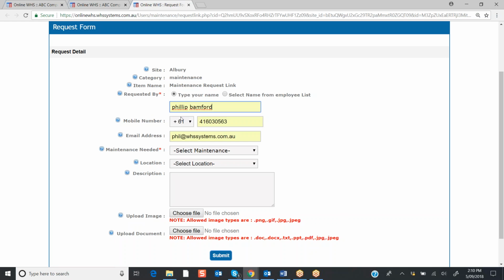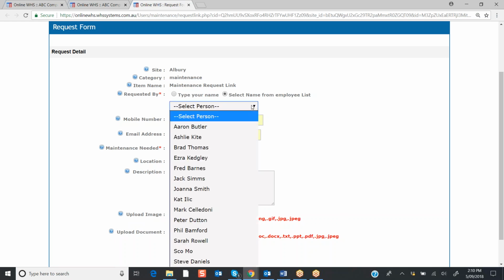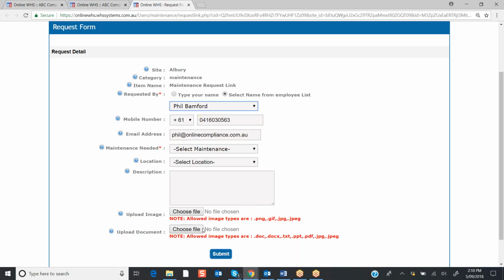If you didn't, they can just enter their name, or they can actually select their name from a drop-down list if you want to do that. So as I mentioned, if the general public can see this QR code or this item, you would not have your employee list on there for just privacy reasons.